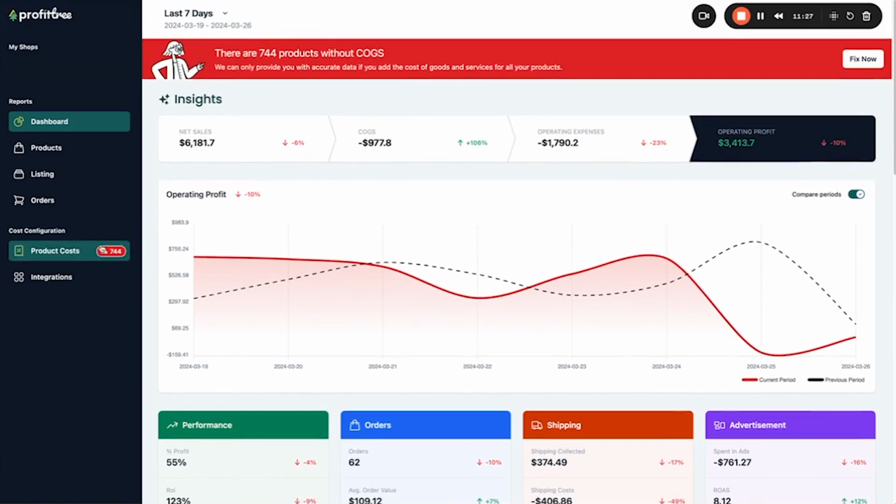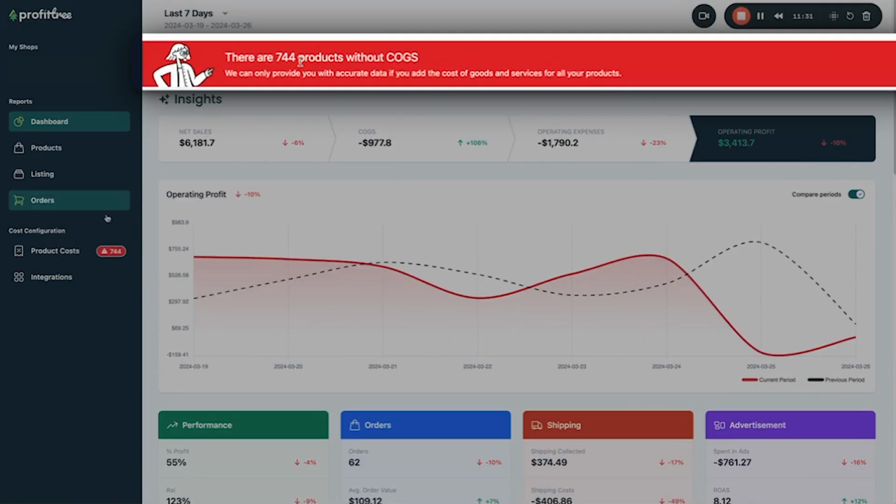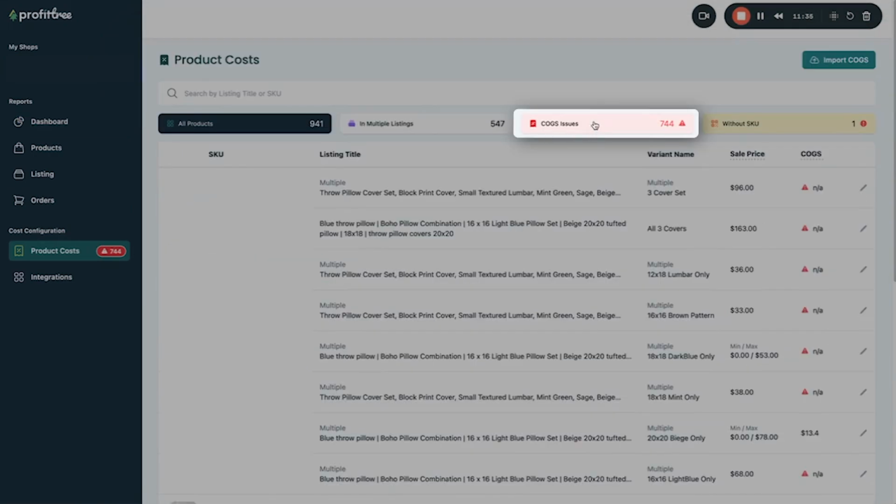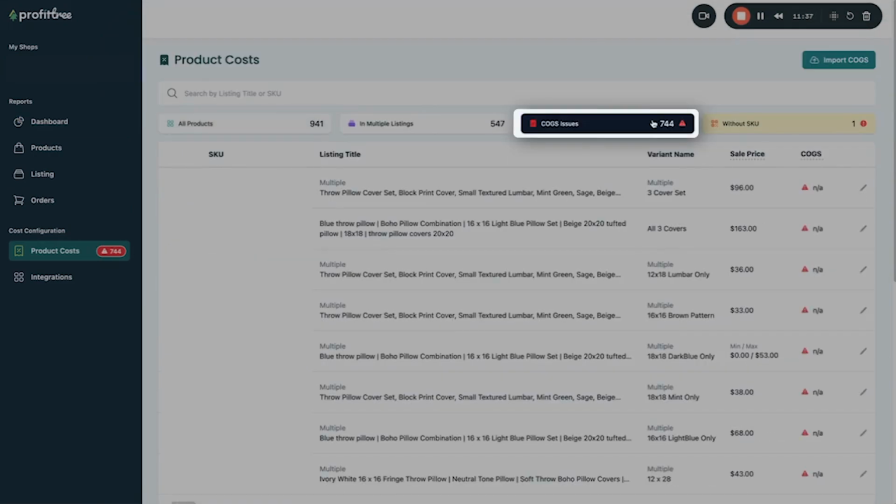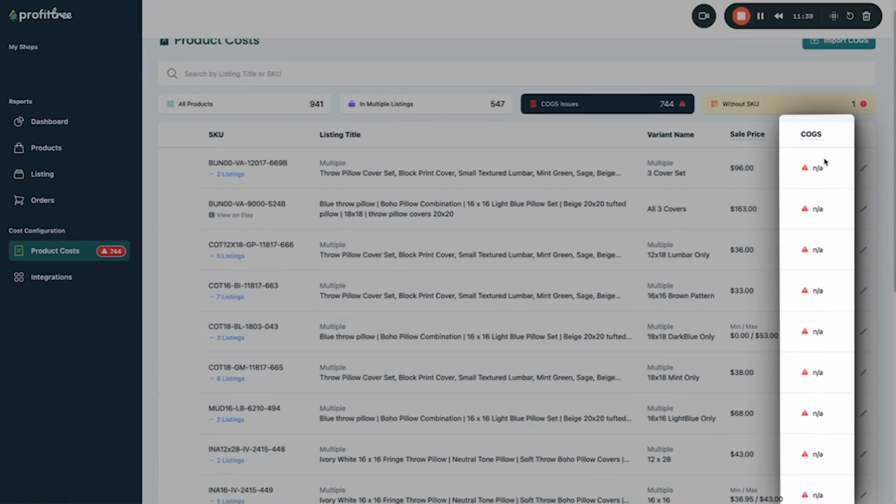So in ProfitTree, you can see that this account actually has an error. It's saying that 744 products are missing COGS. You can see the COGS issues here is 744. So there's 744 SKUs that are missing their cost of goods sold.